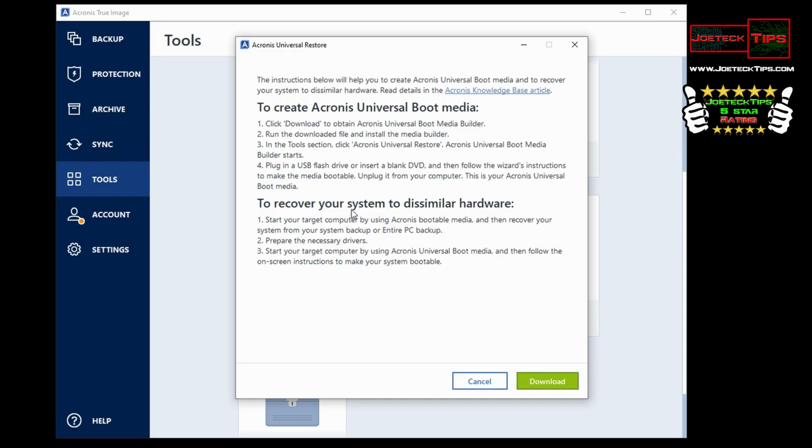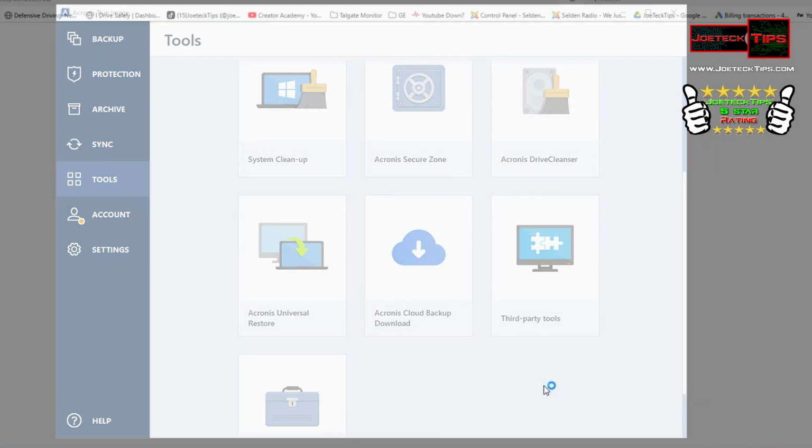Now, it tells you the instructions of what to do, and it tells you there's a download here. It says click download to obtain the Universal Boot Media Builder. Run the download file and install the media builder. In the tool section, click Acronis Universal Restore. Acronis Universal Boot Media Builder will start. So you download this, and then it'll automatically run. It's a really cool process. That'll be a separate video.